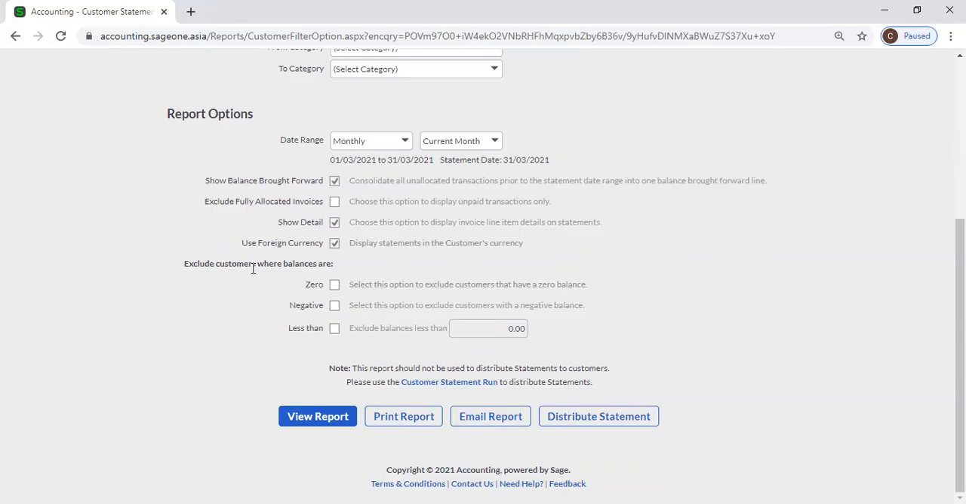And exclude customers where balances are zero. If you tick this option, zero balance customers will not display. And if you tick negative, negative balance customers also will not display. And you can select less than amount, and less than this amount customers will be excluded from the report. And if you tick this option, the other two options, zero and negative, will be inactive. And you can generate this report.